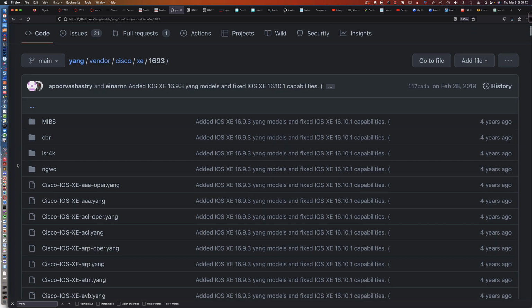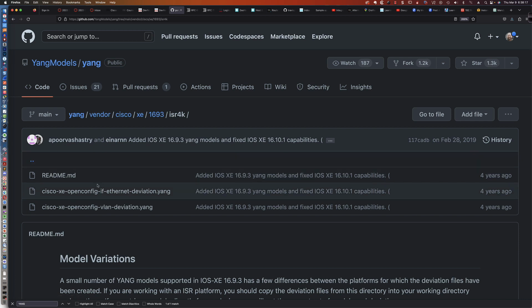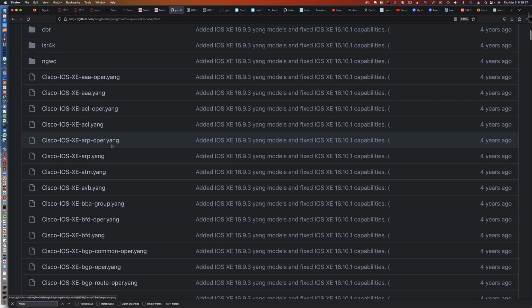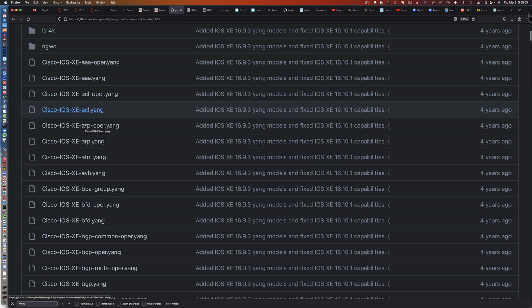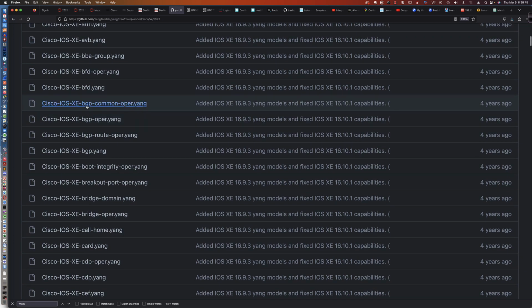close to each other. Now, you've got the ISR 4K, right? Your 4221, your 4331s, and not many Yang models for those here, right? But if we were to take a step back to the 16.9.3, you could see for this version of iOS, the 16.9.3, here are all of the Cisco-specific Yang models, right? Now, you might be wondering, hey, I didn't see anything for the IETF stuff. Where was all that? Well, that's what they're asking us to do here. So when you look at this, there's all kinds of models that describe things.